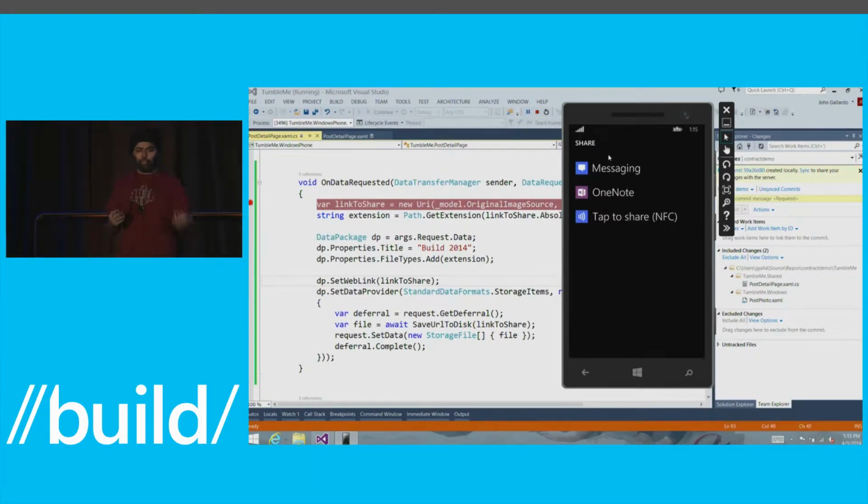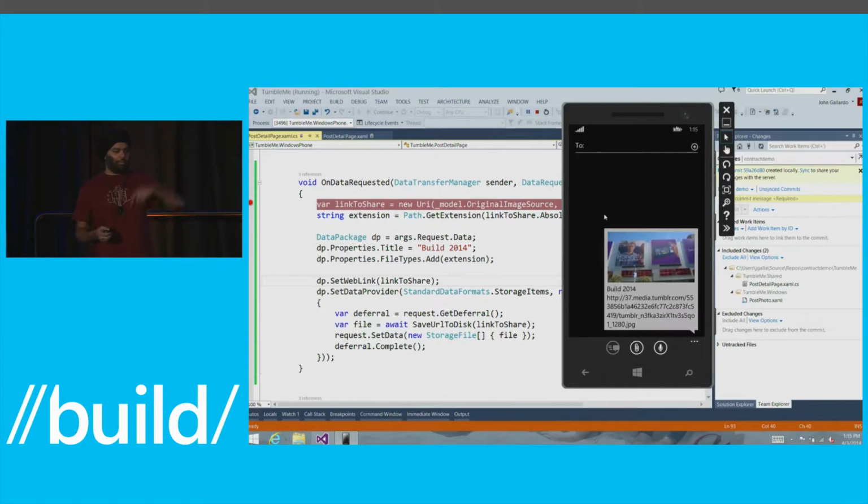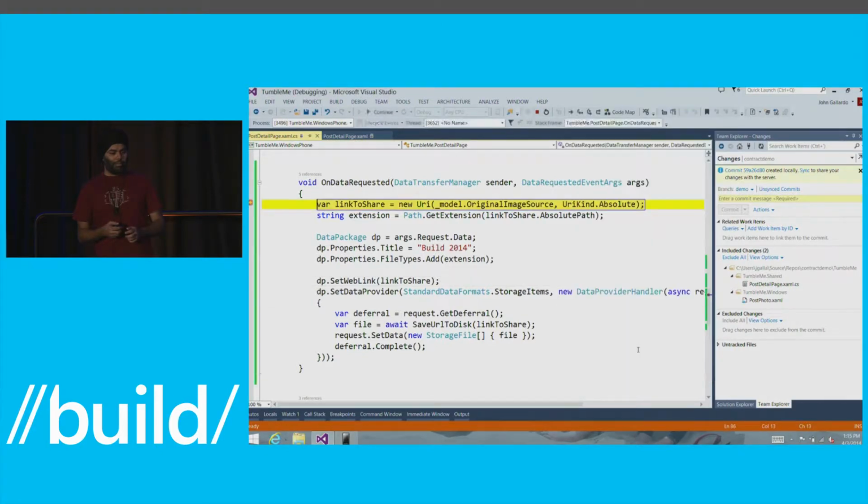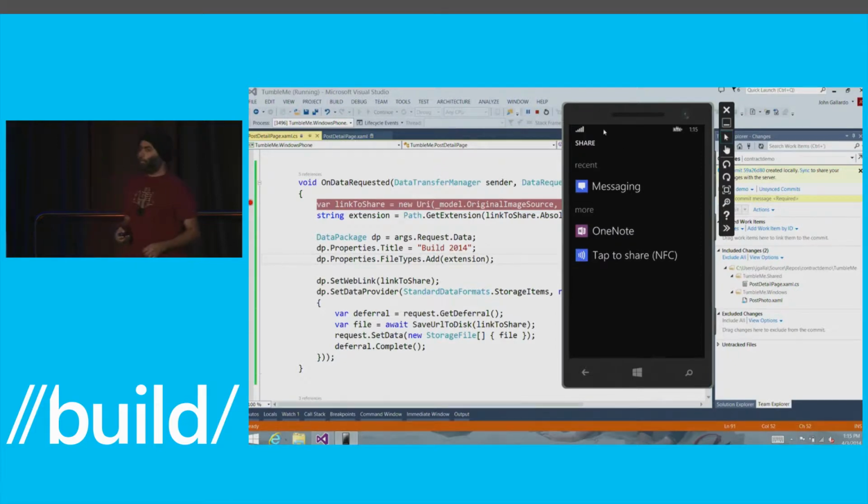Now, what we've also gone and done is added a most recently used list on top of this. John, can you go ahead and share to messaging? And so you can see that? So here's messaging, and let's bring up the share picker again. Oh, still have the debugger attached. Let that go. Okay, so messaging just got added to the most recently used list.